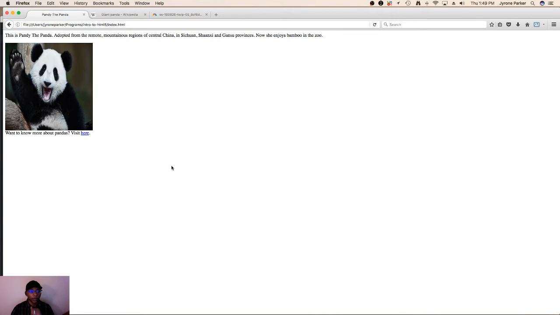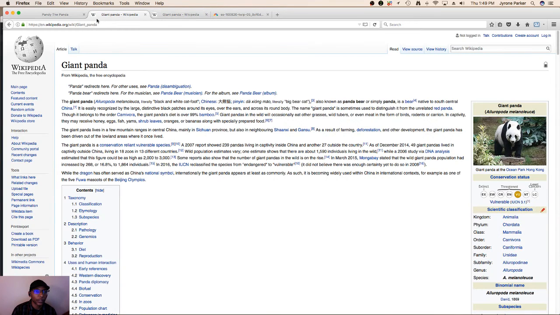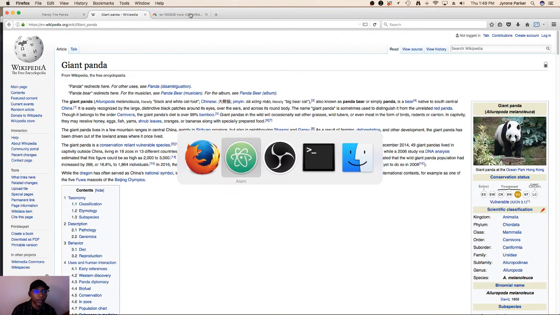Let's go back. All right, cool. So now we have: this is Pandy the Panda, adopted from the remote mountainous regions of central China. There's a picture of Pandy. Want to know more about pandas? Visit here. If you click on that, it now opens up Giant Panda Wikipedia.